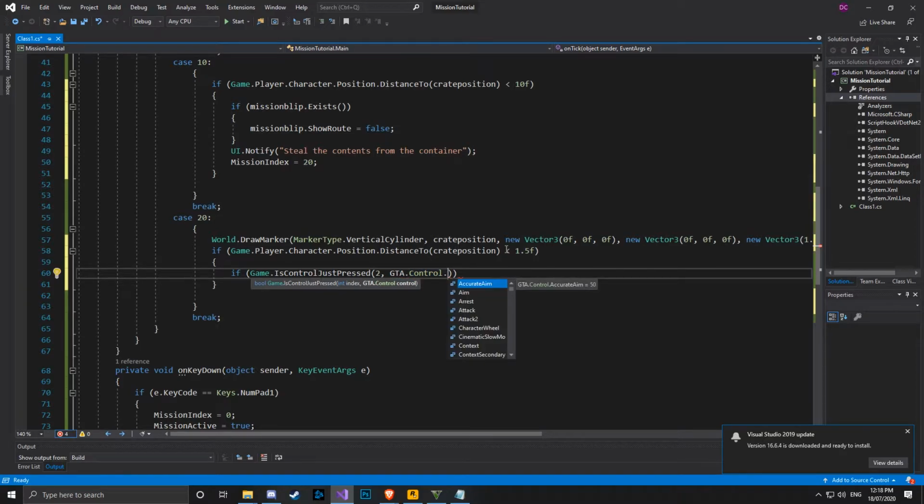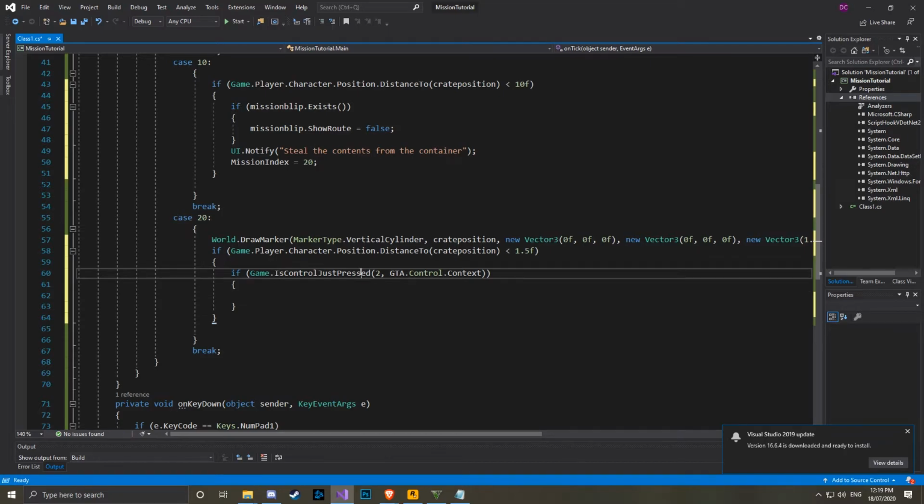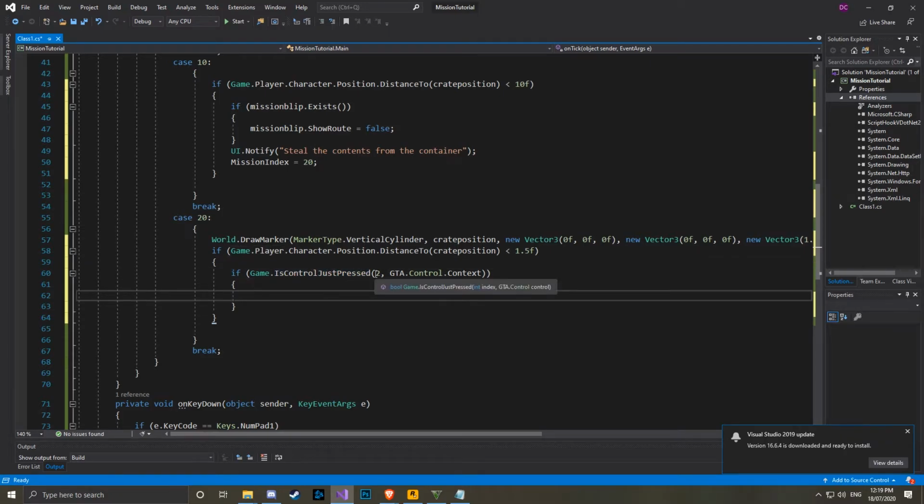This can include controller support for us, but pretty much it allows us to detect whether a controller button is pushed or something like that. So as you can see, it has all these buttons like look behind, parachute open. So the one that we really want to look for is context. Now you may be wondering, what is context? Well, context is E button, pretty much. It's the button that the game uses to interact with stuff. So we'll do that.